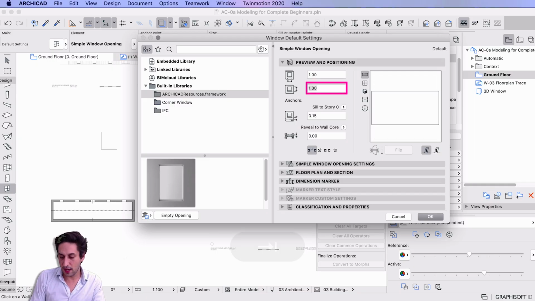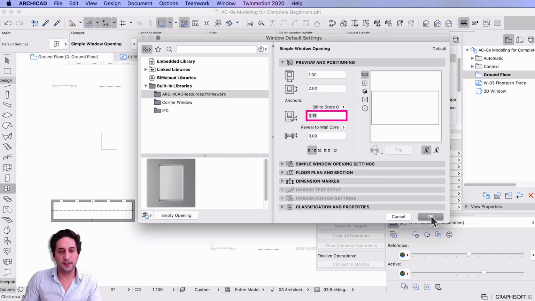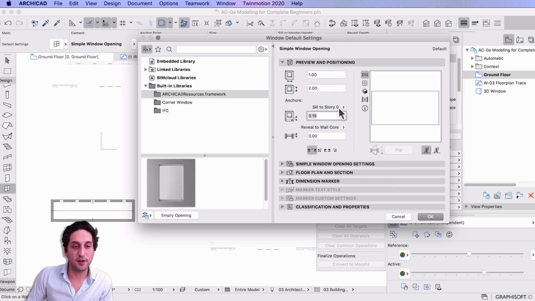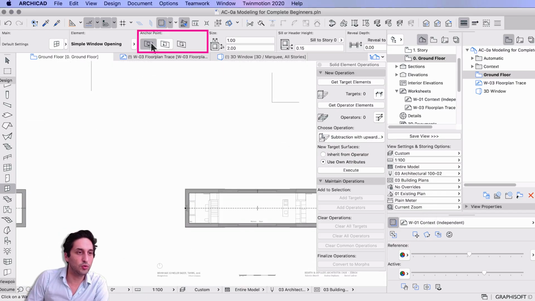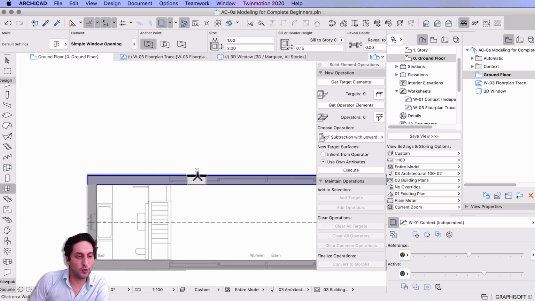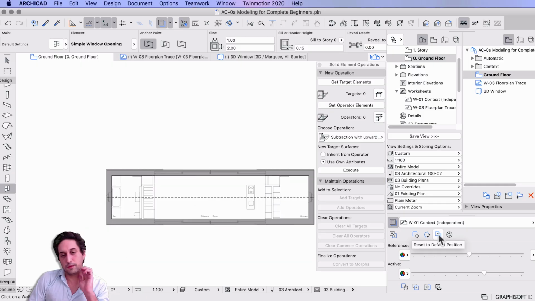1 meter width, tab, 2 meters high, and sill is going to be 0.15, which is 15 centimeters from the ground zero. We'll click OK, and then we can select the geometry method we want to. We can either click the middle of the window, the side of the window, or the other side of the window.